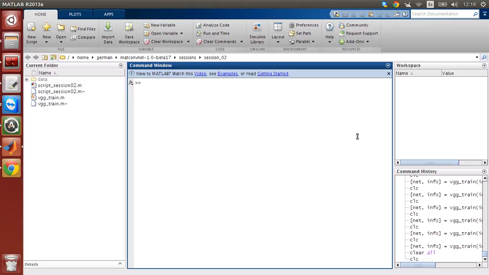Hello everyone and welcome to this second session of hands-on deep learning with MatConvNet. In this second session we are going to talk about how to do training. We're going to go through the training code in order to understand all the peculiarities, how everything is working. We're going to see also how to do the forward pass and the backpropagation.